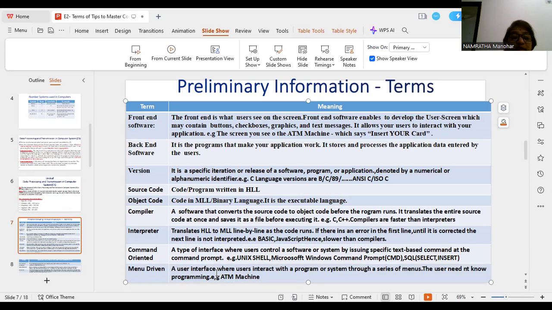Now, menu driven. A menu interface where users interact with the program or system through a series of menus. So here the user need not know any programming. He will just click on the button and then use that particular facility provided in the button. Say he presses file, it will give you options such as new, save as. So using those menus, you can create that. So we have Microsoft Word, then PPT. These are all menu-driven softwares.